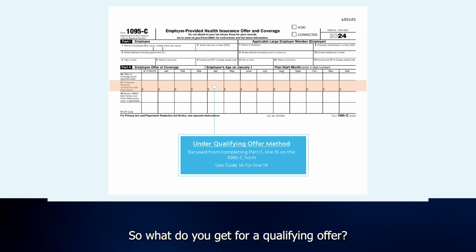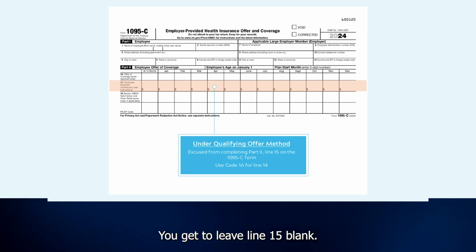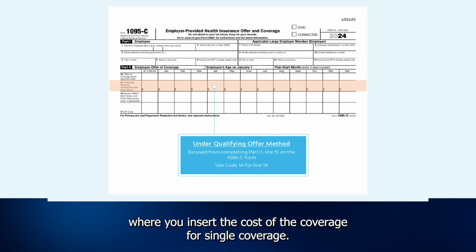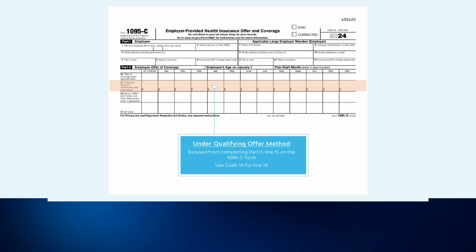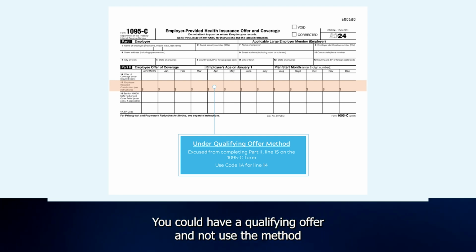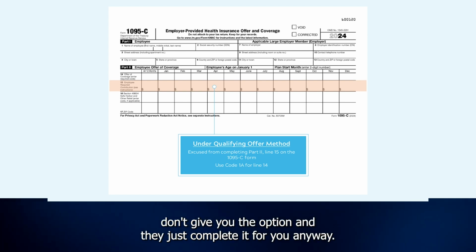So what do you get for a qualifying offer? What is this alternative method or the bonus for doing this? You get to leave line 15 blank. So line 15 on the form is the line where you insert the cost of the coverage for single coverage. So depending on whether that is a thing for you, then you want to use that method. You could have a qualifying offer and not use the method and not worry about it if you don't want to. Sometimes the vendors don't give you the option and they just complete it for you anyway.